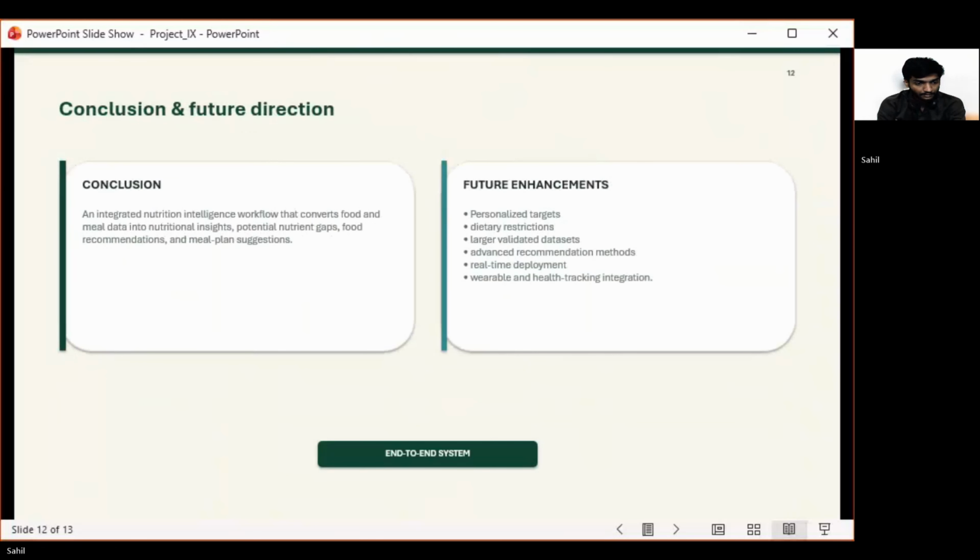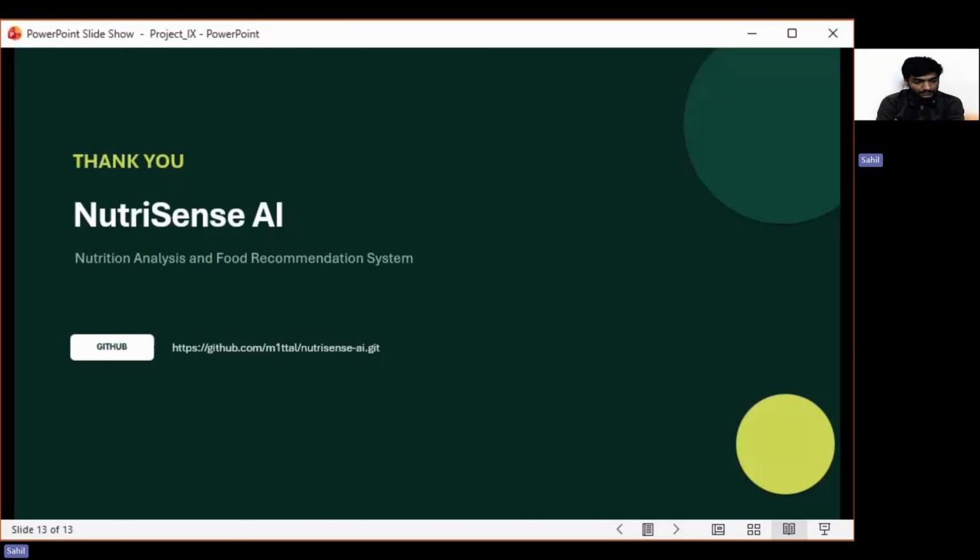Now we move to the conclusion and future direction. To conclude, the project achieves its main objective: building an integrated nutrition intelligence workflow. The system takes food and meal data and converts it into nutritional insights, finds potential nutrient gaps, recommends foods, and suggests meal plans. There are several possible directions for future development. These include personalized nutritional targets, support for dietary restrictions, larger and independently validated datasets, more advanced recommendation methods, and real-time deployment. So this brings us to the end of the NutriSense AI project.